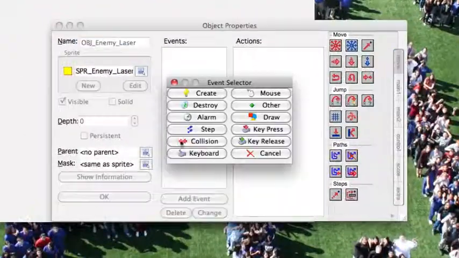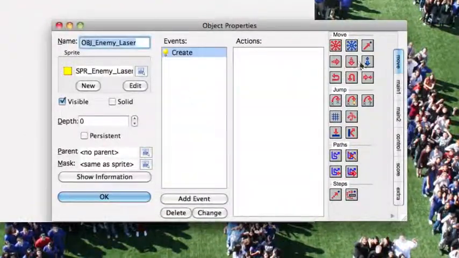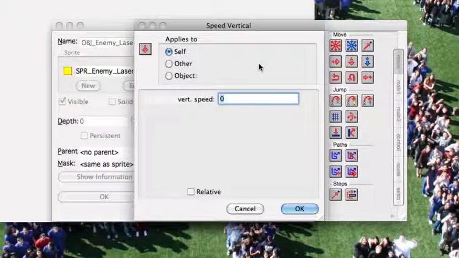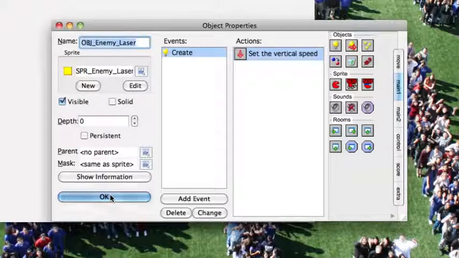Let's go ahead and open the Object Properties window for OBJ Enemy Laser. We're going to add a new event, Create. We're going to drag Speed Vertical into the Actions column, apply to Self, and it's going to be a speed of 35. Let's click OK. Hit OK for this for now.